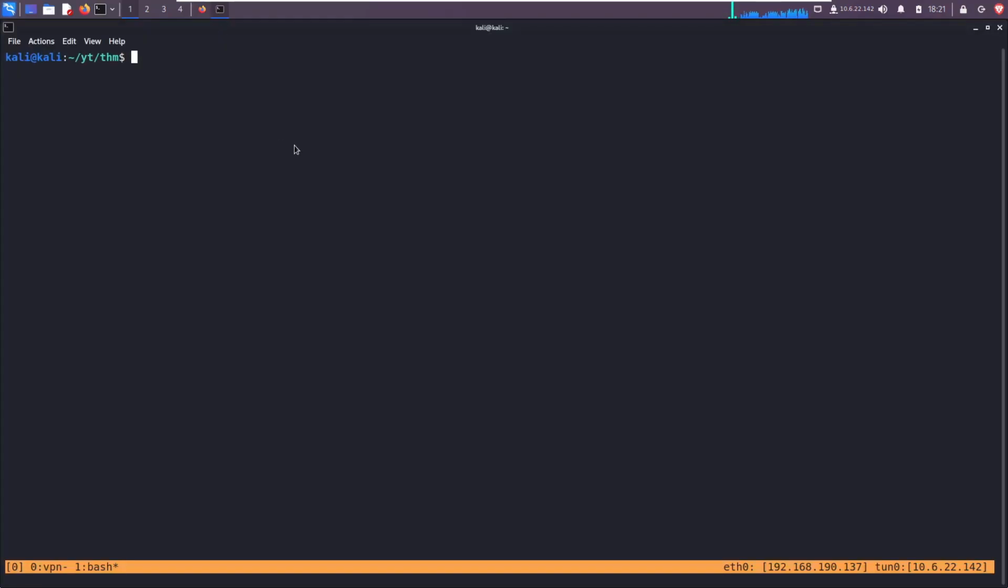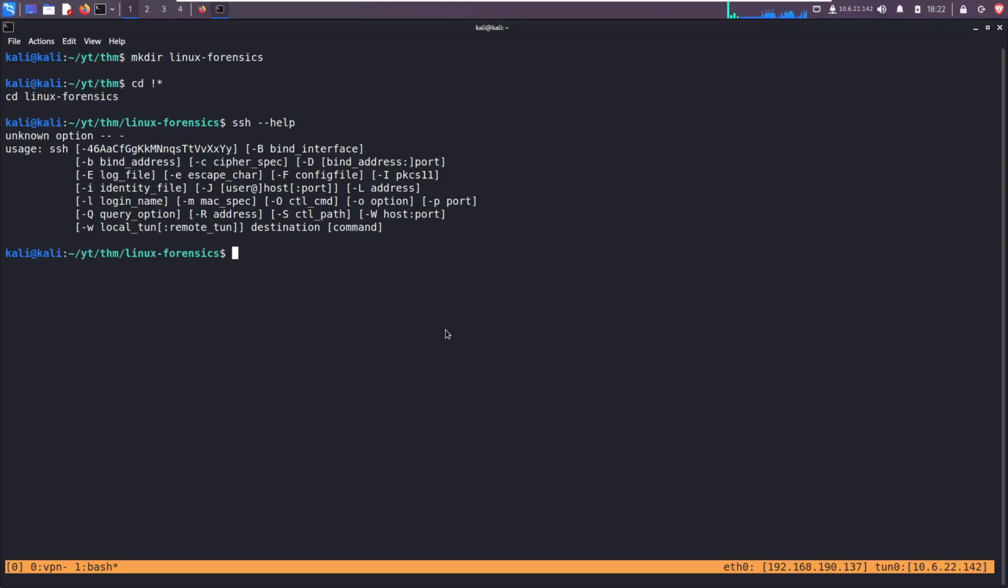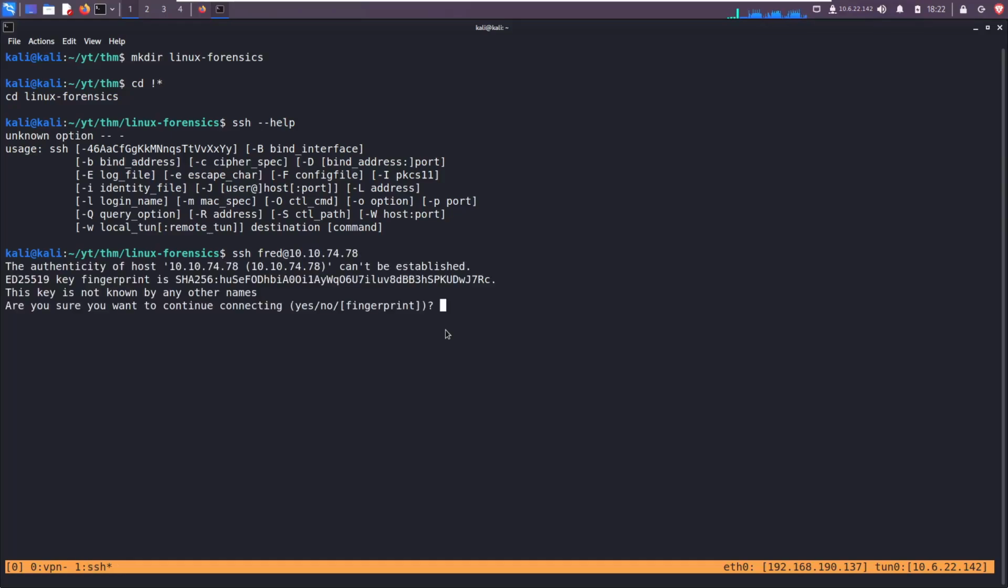Let me zoom in a bit, make a working directory, then cd into it. SSH, help. Right, SSH, the username Fred at this IP address, answer yes to the prompt, and the password is FredRules.